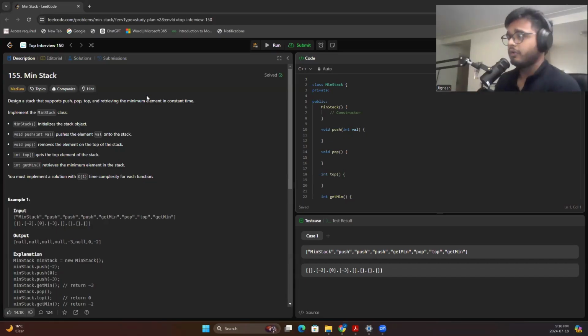And in this video, I'm going to solve this medium level problem on the stack. It's about minimum stack. So let's see what the problem statement is. Problem statement says that design a stack that supports push, pop, top, and retrieving the minimum element in constant time.